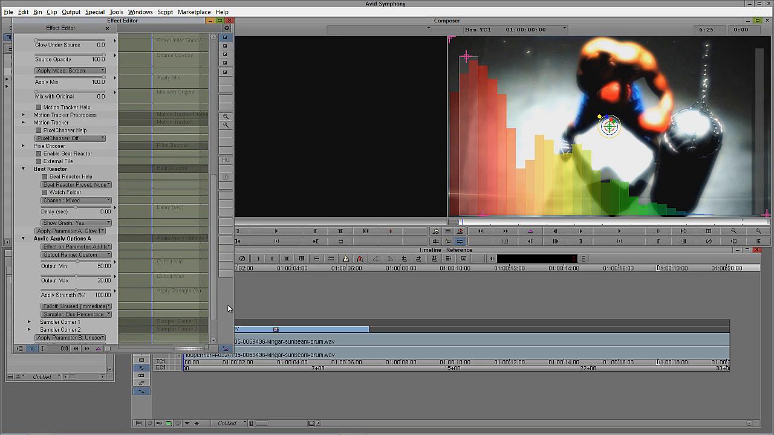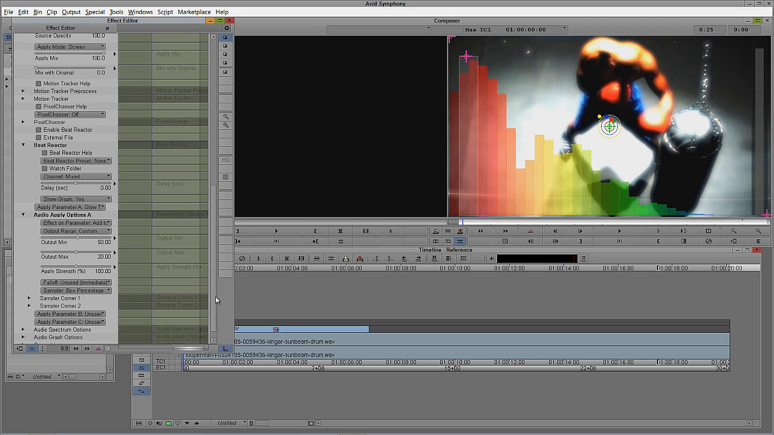Now, one last thing that I want to talk about is that the way the effect is going to work right now is that the beat is going to hit, and almost instantly the glow is going to disappear. It's going to sort of turn on, turn off, turn on, turn off. And that's really not what we want. What we want is for it to hit and then sort of dissolve out or fade out.